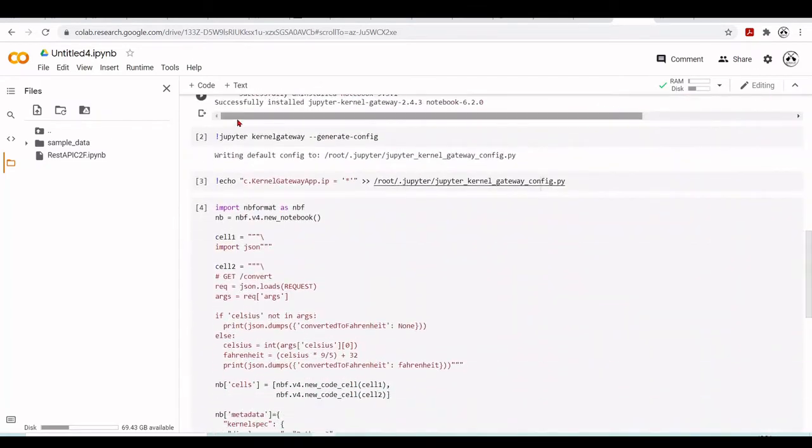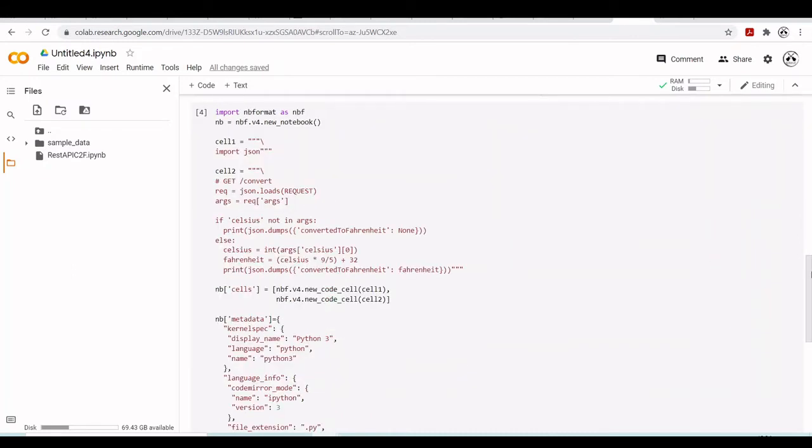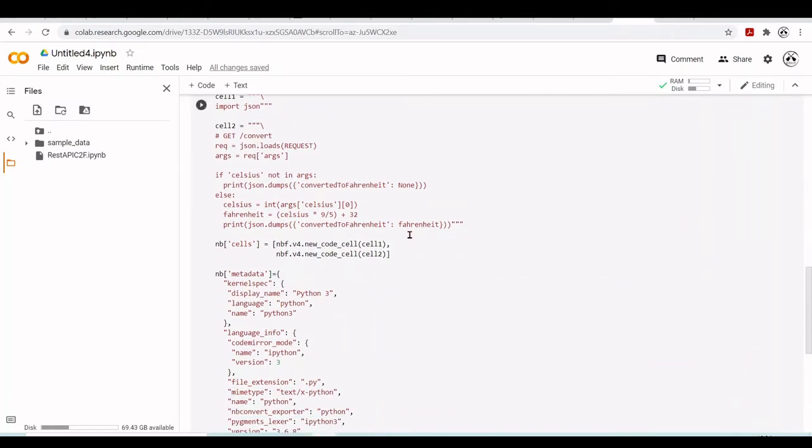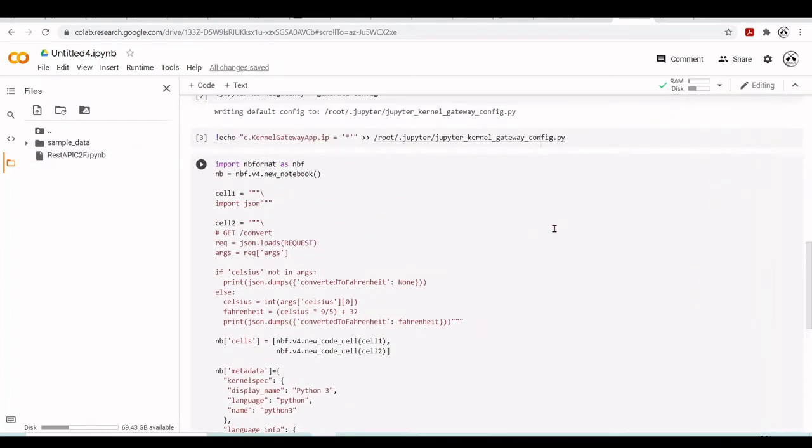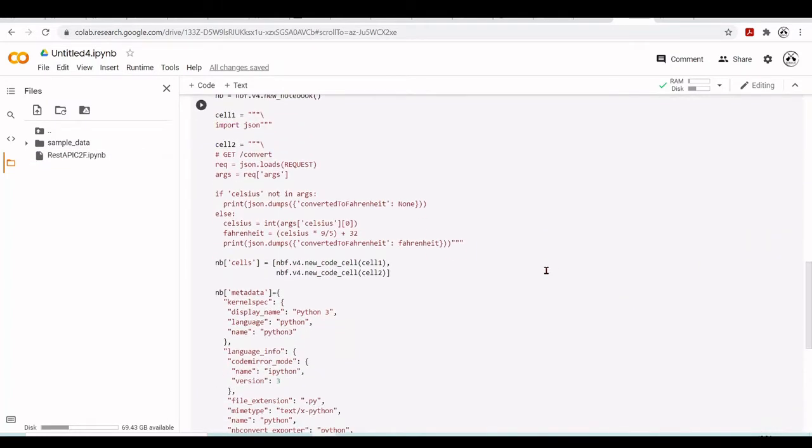So we install the Jupyter Kernel Gateway. We generate this default configuration file, and we set this KernelGatewayApp ip to a star, so it will accept requests from different IPs. Then we are creating a notebook programmatically, and we are saving it with this name here. In one cell we have just importing json. In the other cell is where the microservice is, especially because of this GET convert.